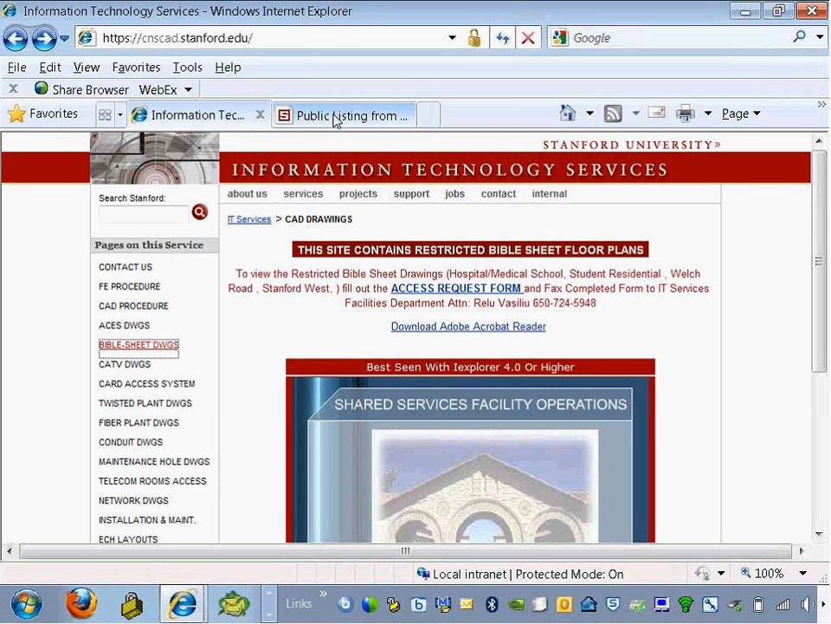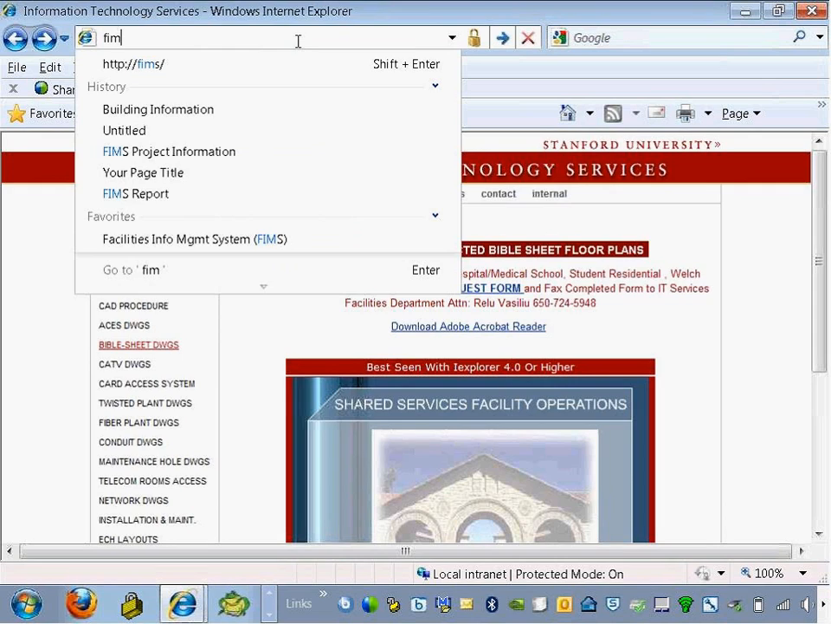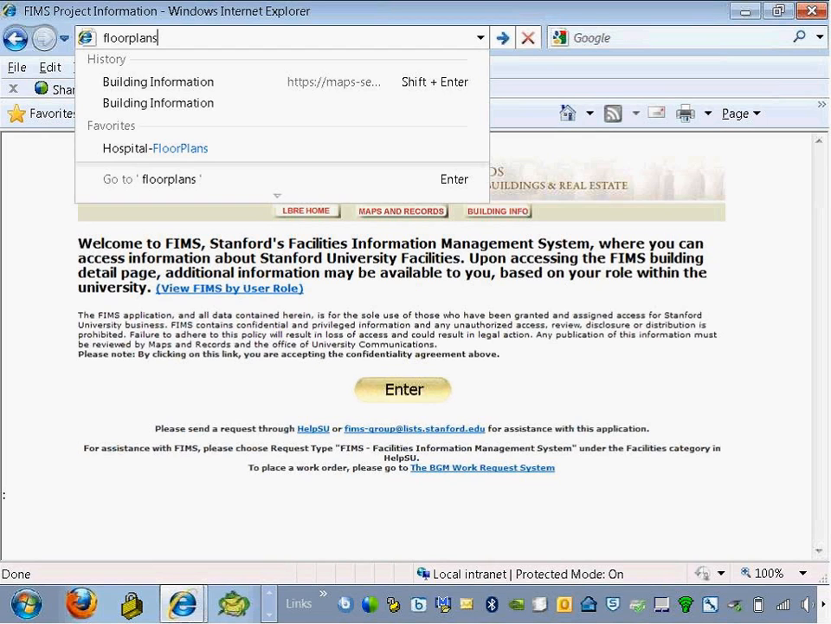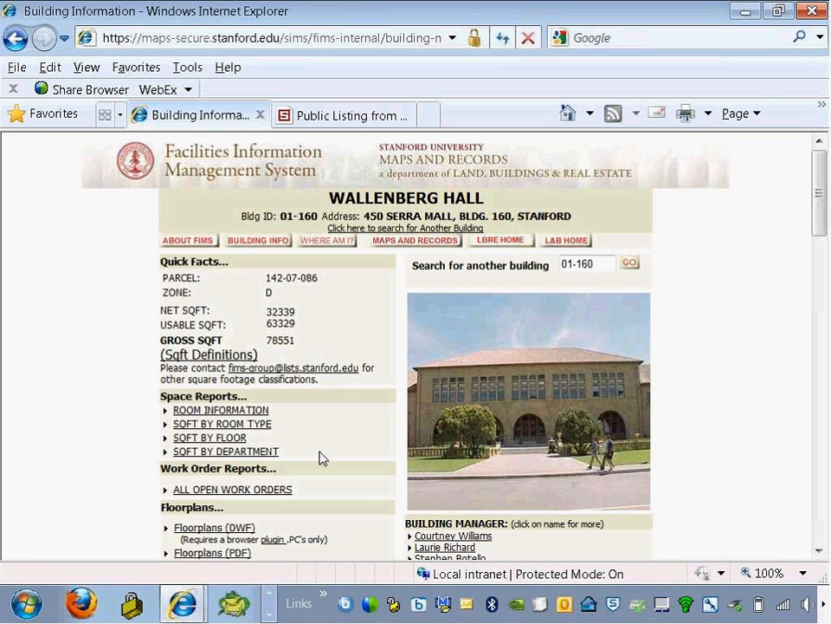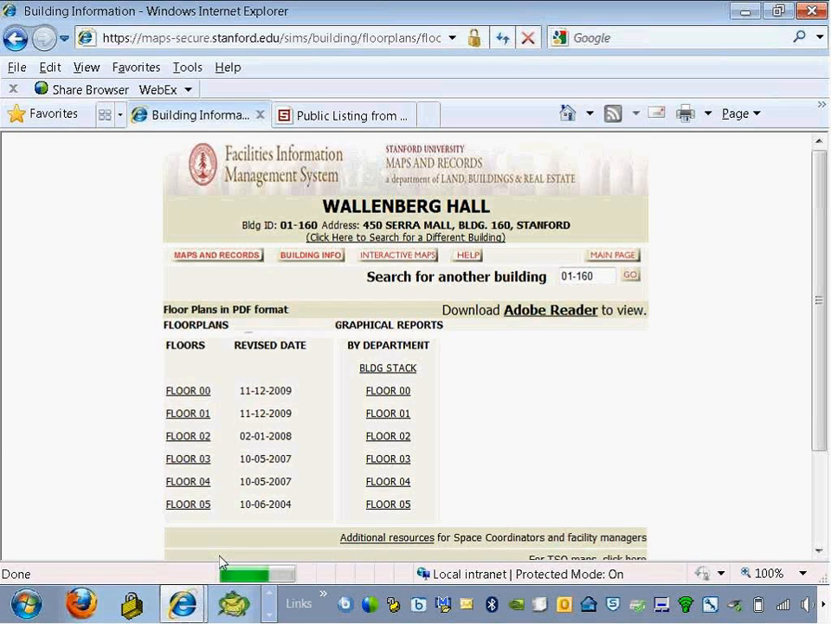Okay, let me go back and type in the floor plans. With the floor plans, if you go there from here, it doesn't know what building you want, so you do have to search for the building. There are some pages to go through, some clicks, but not long. I'm going to have to get that fixed. It's supposed to take you right to the floor plan page, not the building page.